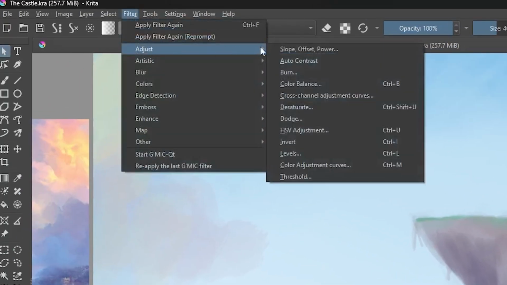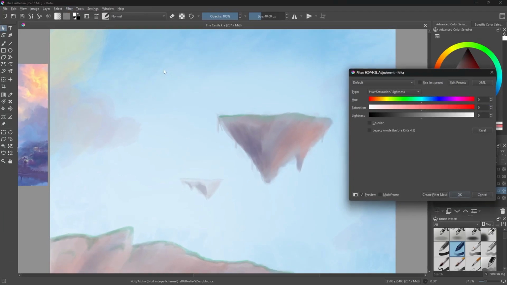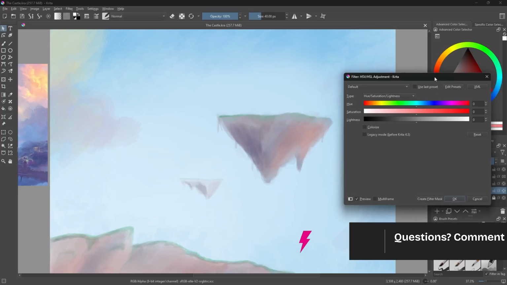Then choose Adjust, then HSV Adjustment. This opens the Hue Saturation and Value window. This is the standard method Krita provides for recoloring artwork.